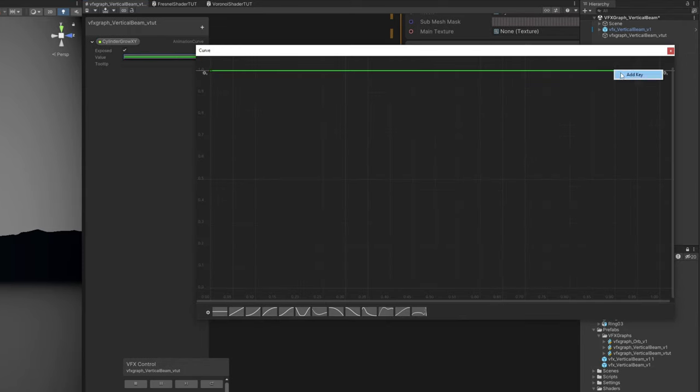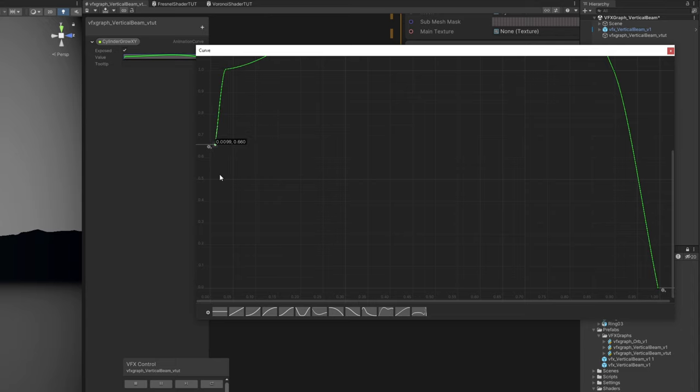And around 0.9, we are going to add a key and then push the last key all the way down to 0. So it shrinks on the X and on the Y only. On the beginning, we are going to add a key more or less at 0.025 and then push the first key all the way down.